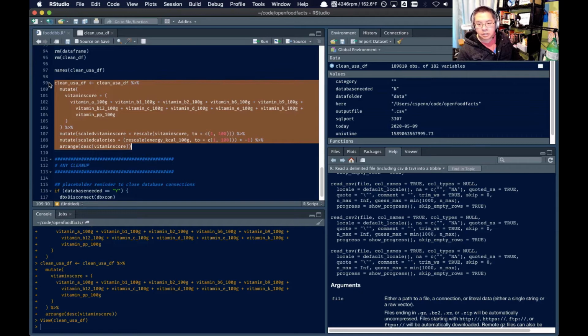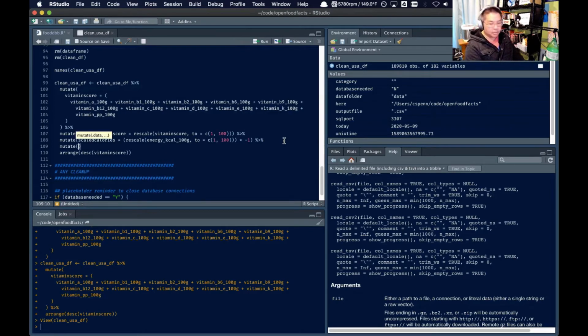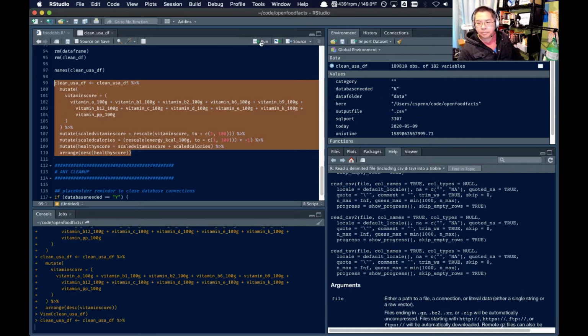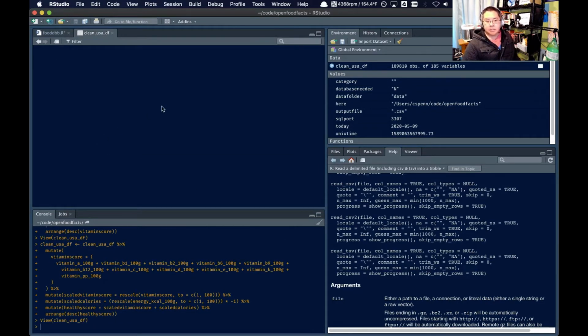Let's clean that up a little bit, make it easier to see. And now let's add what we'll call healthy score equals scaled vitamin score plus scaled calories. Right, so we've got our negative thing there. And now instead of vitamin score, we're going to do healthy score. Let's go back into our table.